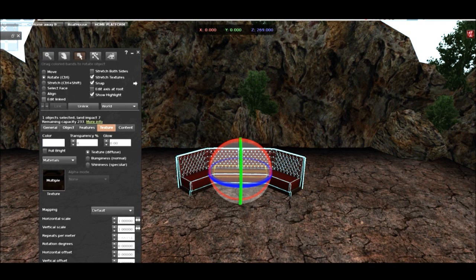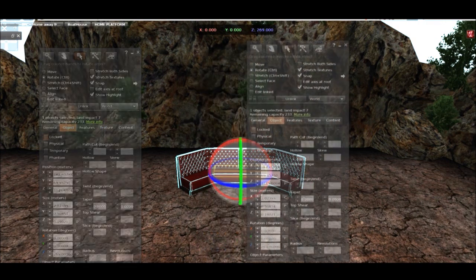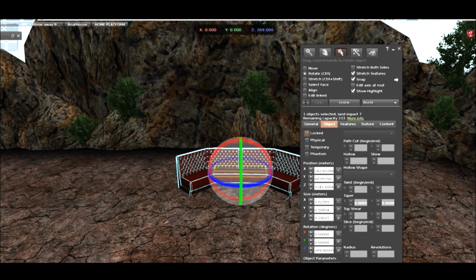We go under our movement buttons here. We go under the general object features, texture, and content. We go under this menu and we go over to objects. When we get done moving and setting our object wherever it is we want it to be, it's all about making sure it doesn't float.